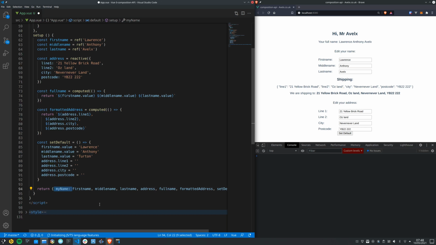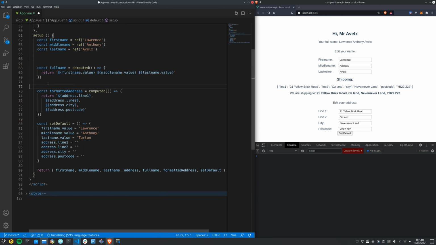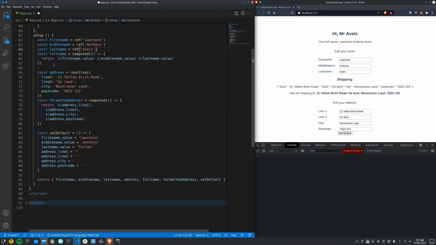So once I have exported out my properties, computed methods, and so forth, what I'd like to do now is actually compose my component a little bit better. At the moment, we still really haven't improved anything that much. So what I want to do is move first name, middle name, last name closer to the full name, for example. So I'm keeping code closer together and also the set default method, right? So what I'm doing here is I'm grouping code together, and I'll do the same with the address.